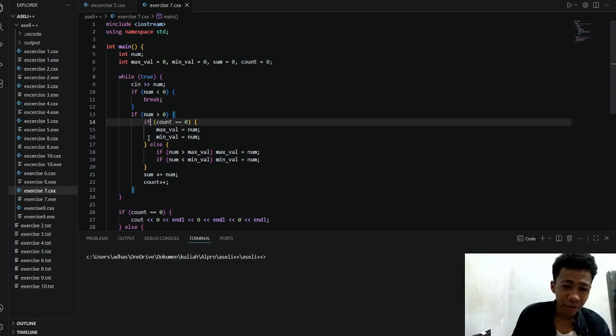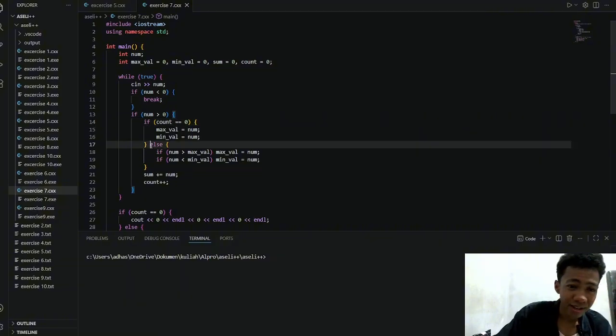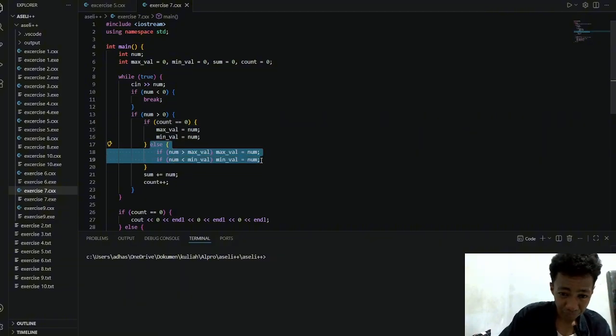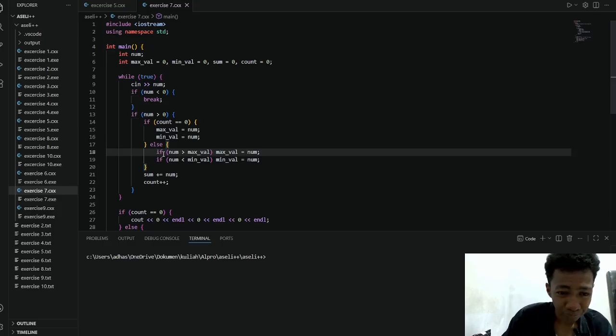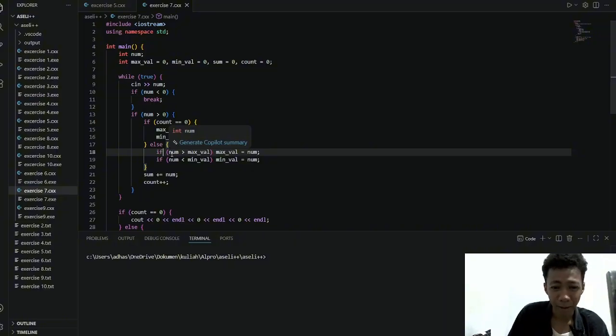Instead, we need to execute the else statement here. It will say if the num is greater than maxval, we need to assign the maxval with the num. The reason value of num is 2, and the latest maxval is 5. So is 2 greater than 5? Of course not. So we don't need to execute this one.